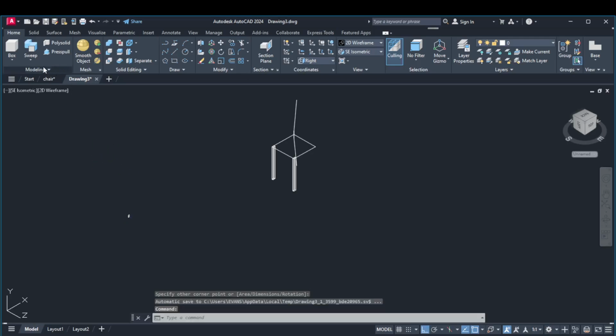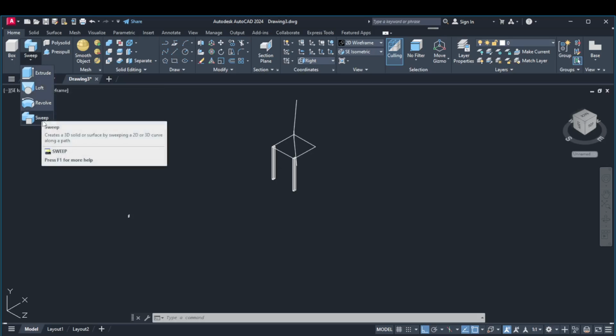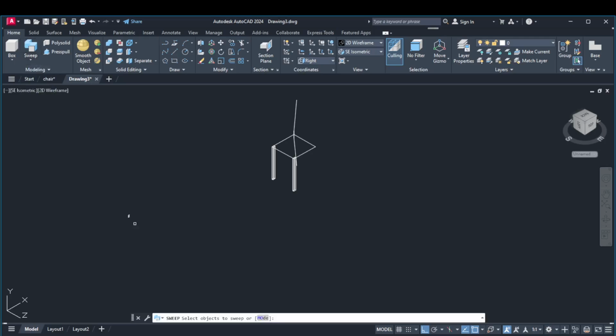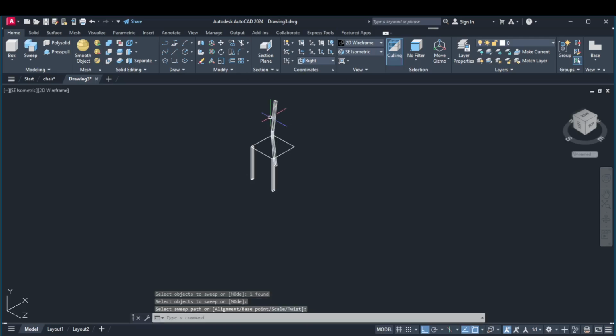Then we find something from the modeling known as sweep. If you click that drop down, you will realize we have extrude, loft, revolve, and sweep. So click on sweep, then select the object that you want to sweep, then enter. Then you select the sweep path, of which our sweep path is this. Select, then enter. So let's again shade to confirm if we want that drawing to be in that manner.